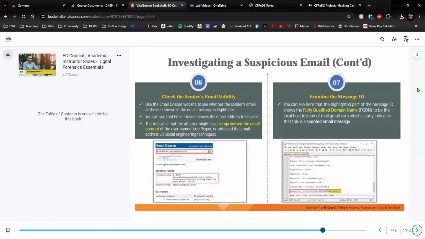Checking your sender's email validity. Use the email dossier that they talked about on the website to see whether the sender's email address, as shown in the email message, is legit. You can see email dossier shows the email address to be valid. This indicates the attacker might have compromised the email account of a user named Jose Reagan, or obtained the email address via social engineering techniques.